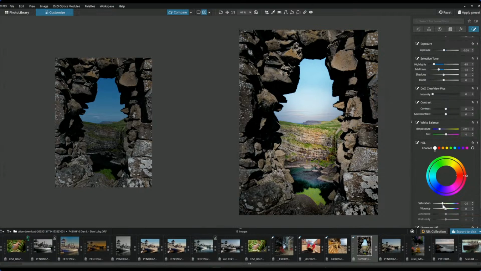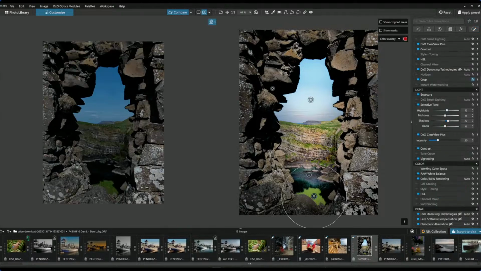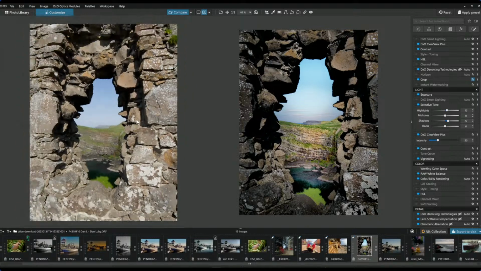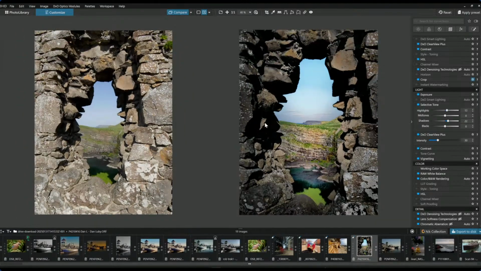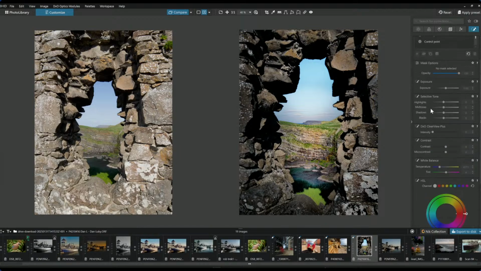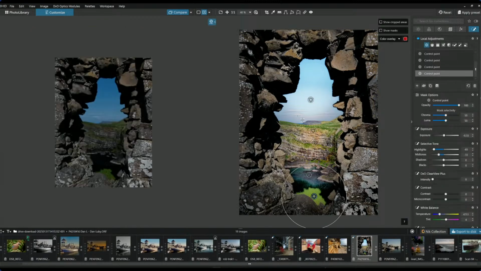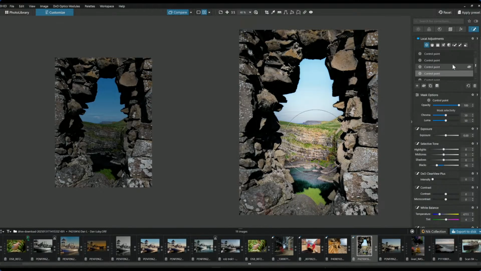And desaturate that. But yeah, I think that's a little better. Okay. Maybe this last edit that I did. Okay.